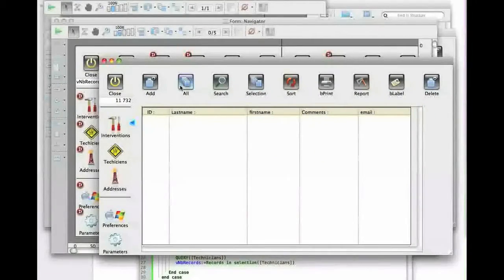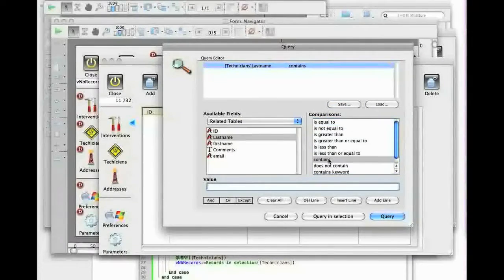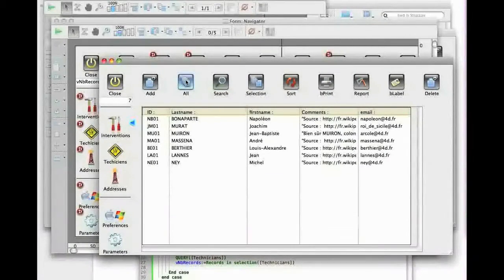When we get to technician, if we search for those whose name contains BON, we will find Bonaparte. And if we request all, we can see that our method works correctly.